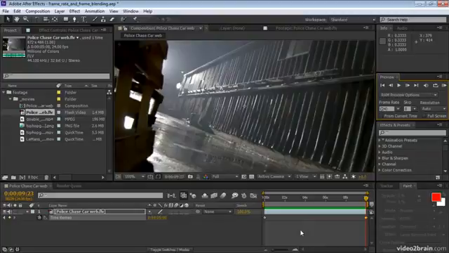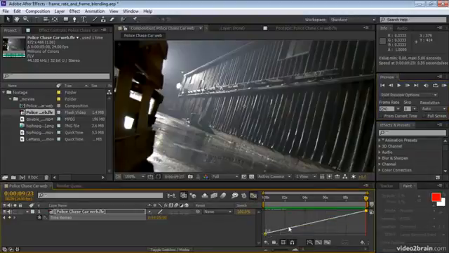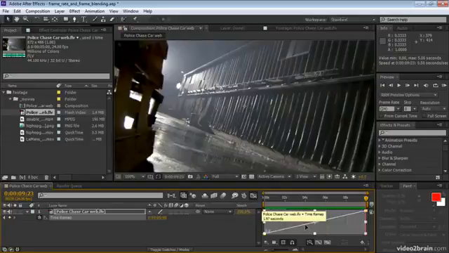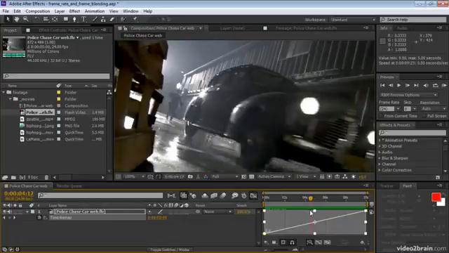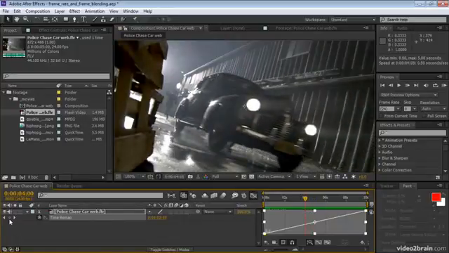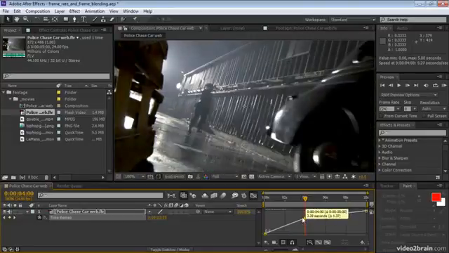It's often easiest to work with time remapping in the graph editor. I'll click the graph editor button, and here we see our time remapping property. Here's our first keyframe, and here's our last keyframe. If we want to have the layer play at normal speed from 0 seconds to 4 seconds, and then play in slow motion from 4 seconds onward, then we can put a keyframe here, and drag that keyframe upward.